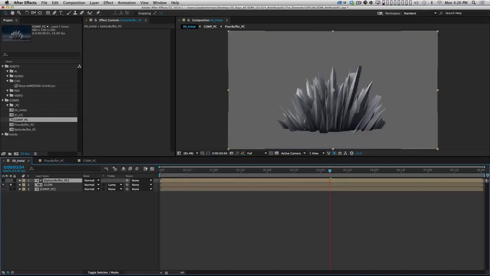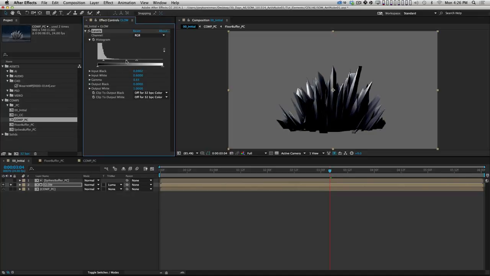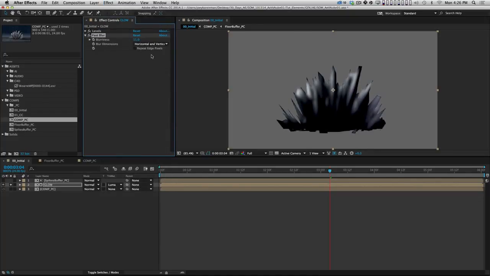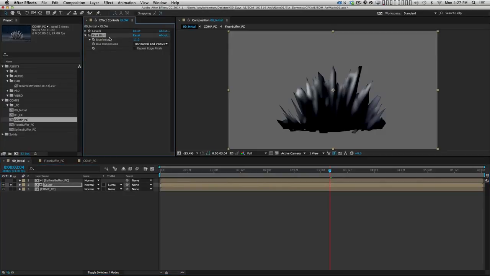Now I could solo those, and use levels to really crush those blacks and only pull out the brightest parts of that image. And then I'm going to use a fast blur to blur it. And here's a pretty awesome thing about After Effects that always gets me. I'm blurring this layer, but it's being matted by a layer that's not blurred. So that means that I'm blurring the color inside of my render pass, but the alpha channel is not blurred.